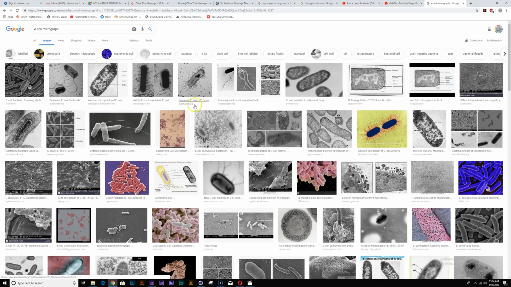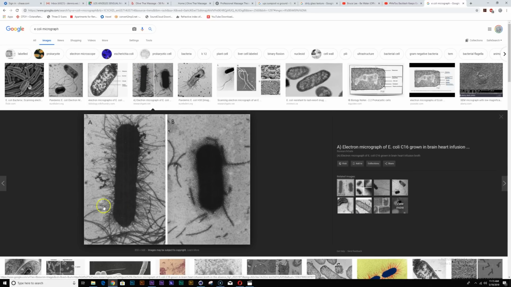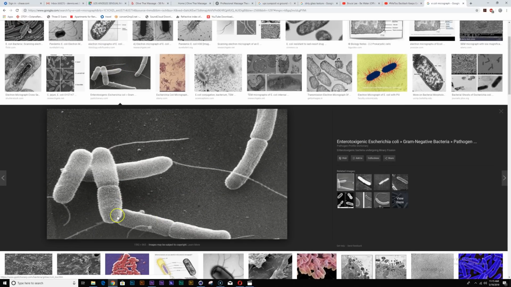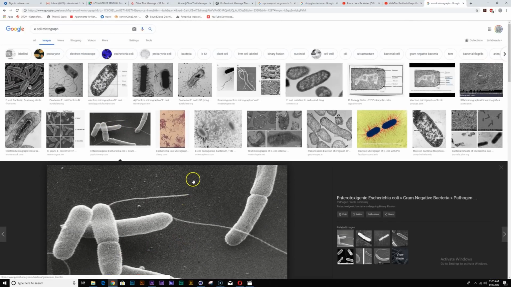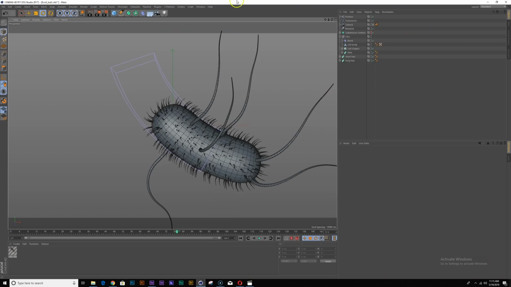And if you look at these images, they look pretty cool, but they're very flat as far as the lighting goes. So that's something to keep in mind. And these are more electron micrographs, but that's not the look I was going for. Something like that. Okay, so like I said, I'm going to use Octane to render this.